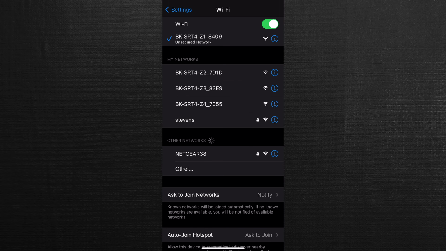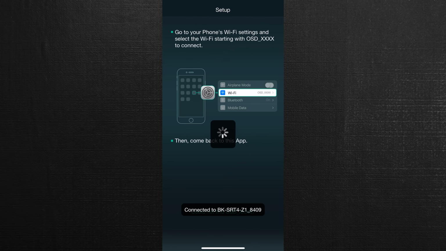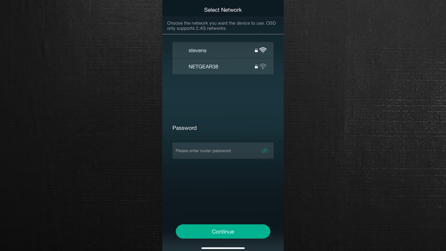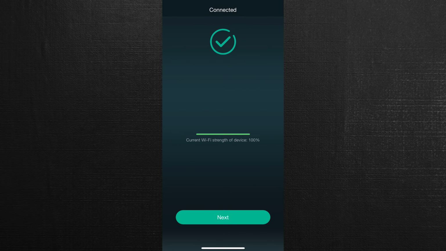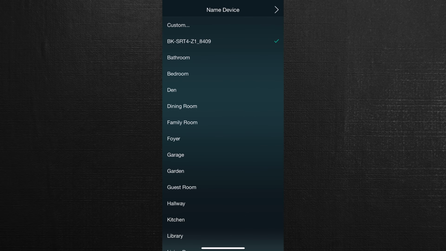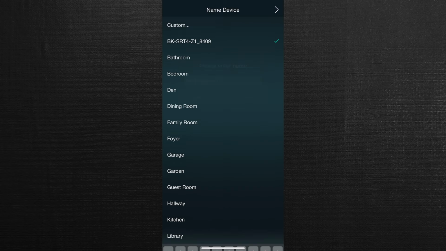Now, once it's connected to Zone 1, switch back over to the OSD app. Select the Wi-Fi network that you want Zone 1 to connect to and enter your Wi-Fi password and hit Continue. Once it's connected, click Next. Now, in my setup, Zone 1 are the first pair of Rock speakers. So I'm going to choose Custom and I'm going to give it a name. We'll just call it Rock Speakers 1.